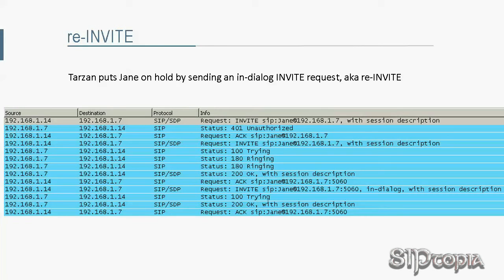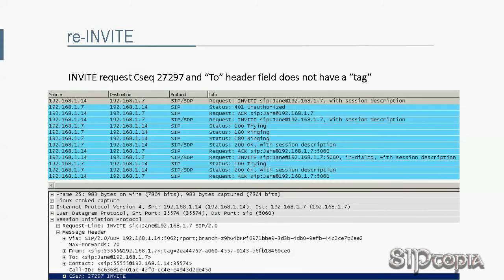In this example, we modified the audio flow from two-way to one-way by putting Jane on hold, but anything in the session parameters could be changed with an in-dialog invite request, including endpoints, ports, codecs, and so on. Let's take a closer look at these messages.